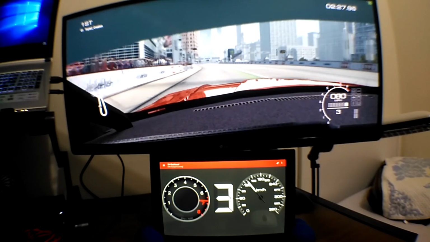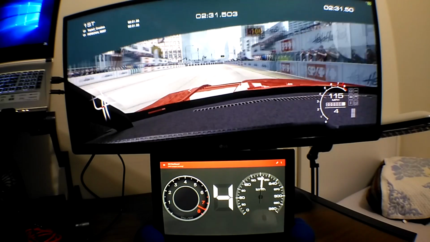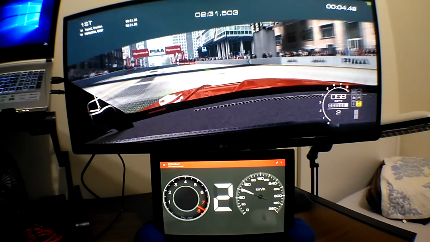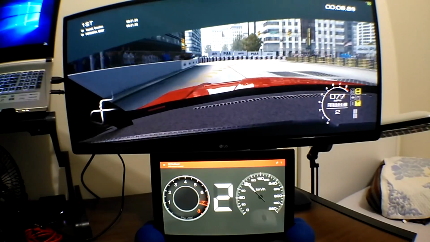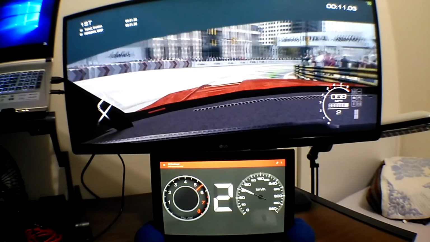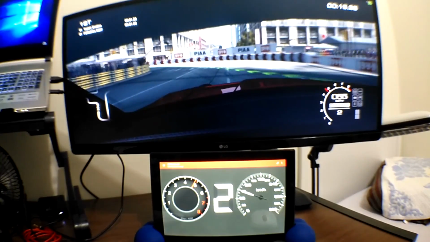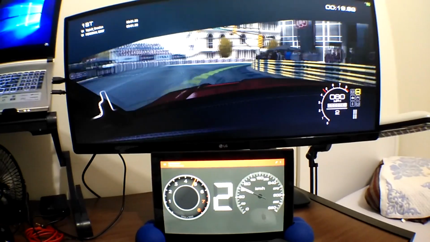I always wanted to have something like this when I had a G27 wheel before, but I couldn't find anything like this back then. It's kind of nice that I have this kind of stuff now. Modifying your game to have a real dashboard, or at least something similar to a real dashboard, is going to be a lot easier now than it used to be.